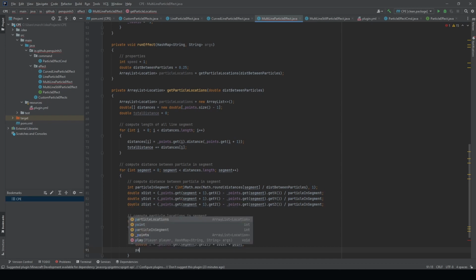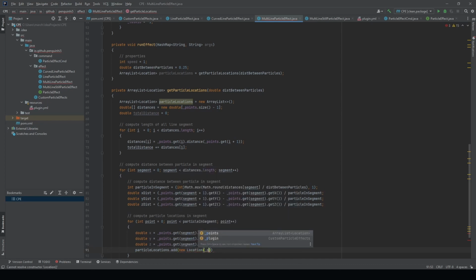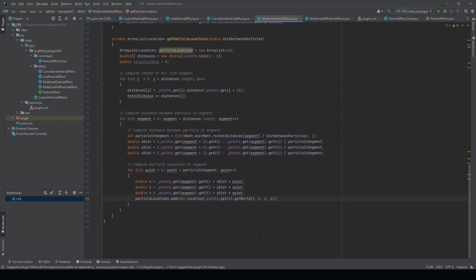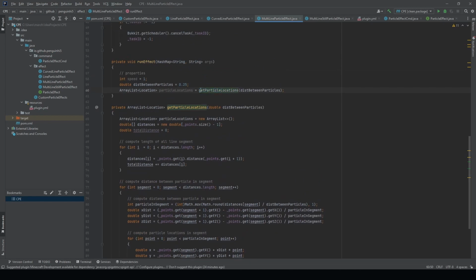Now that we have that, we can simply add this particle to our list of particle locations. All we have to do is particleLocations.add, and we want to create a new location. We'll give it points.get(0).getWorld, the easiest way to get the world instance. Then we just give it x, y, and z. Nice and easy, very simple. Now we'll let that loop finish computing the particle locations in every segment, and at the end we're just going to return particleLocations. That is all we have to do for this method, and here we officially have the particle locations for all of the particles we're going to be spawning.